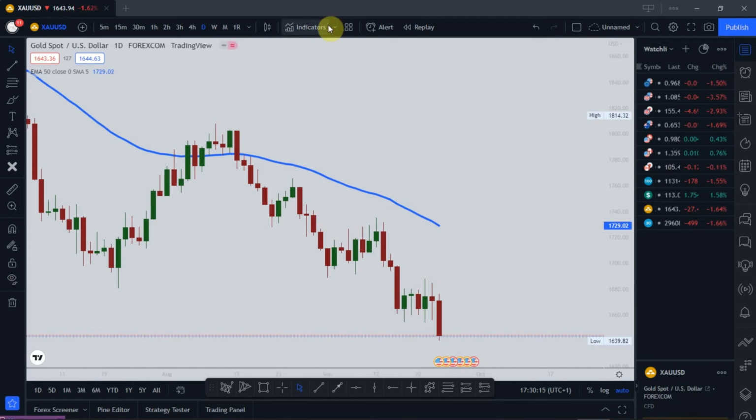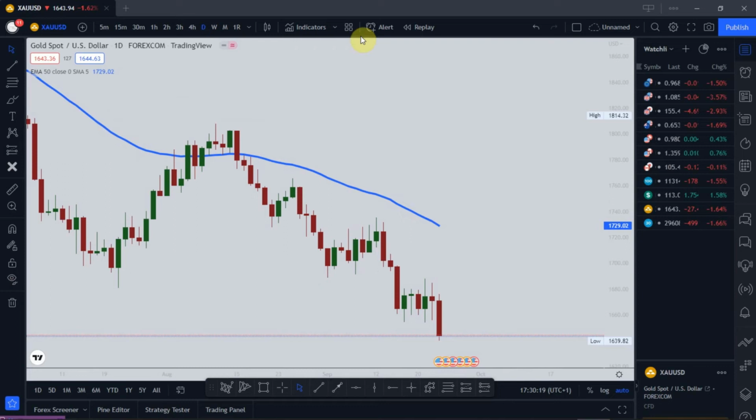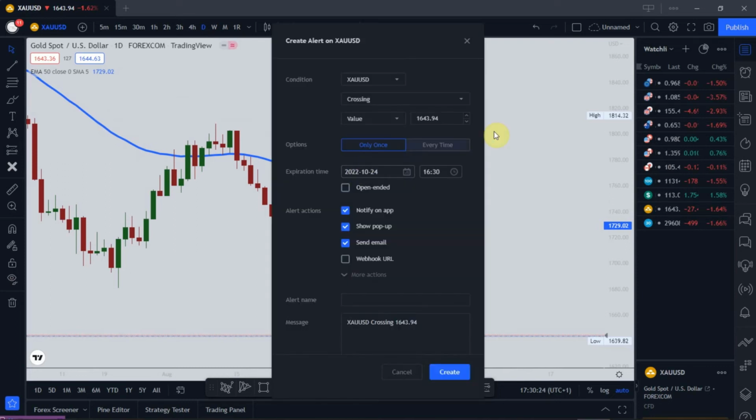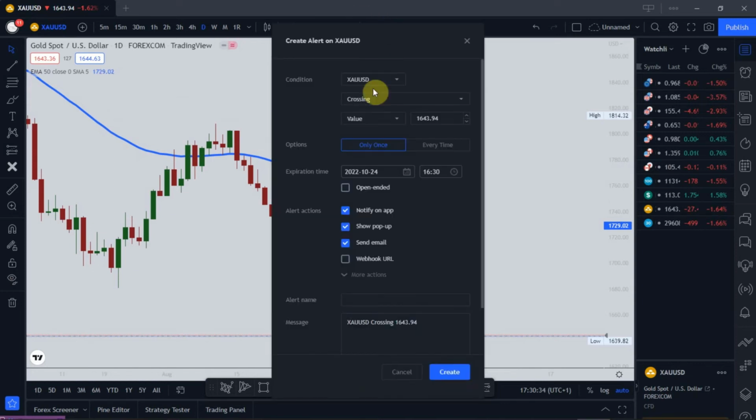So now we are done with the indicators too. Alright, so now here we can actually set an alert. Maybe you anticipate that when the market gets to a particular price level, the market is going to come down. So when you click on the alert, you can use it to do that. Is it crossing? Is it that price crosses a particular level? And then you select over here.